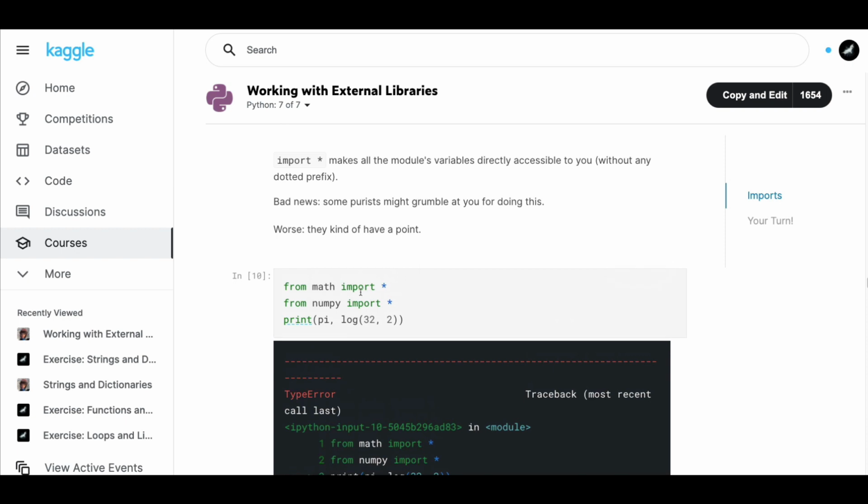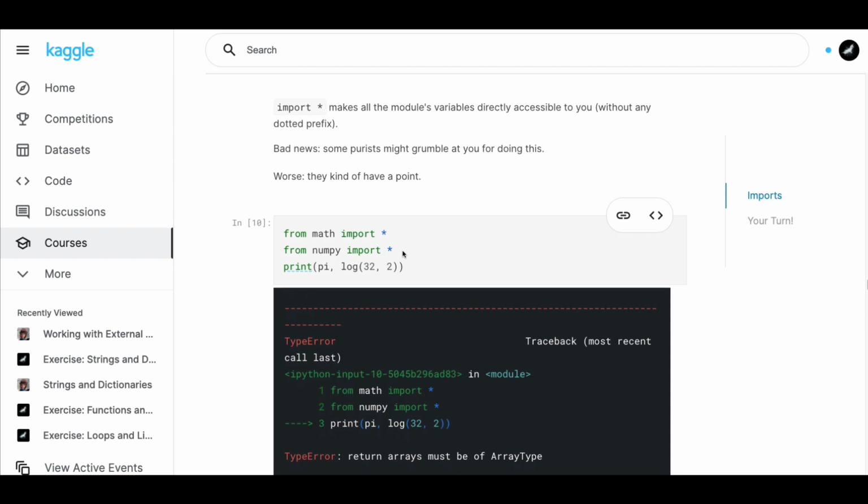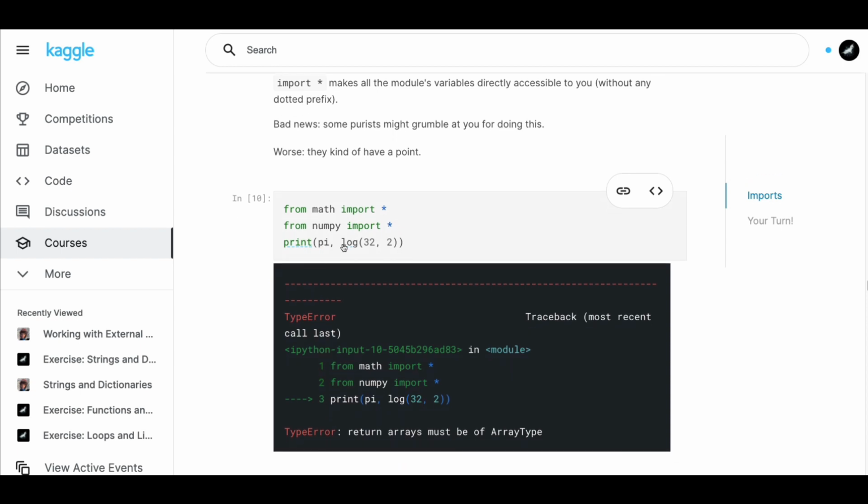For example, if you know pi is the only function that you need from math, or let's say pi and log, just do from math import pi comma log, that's it, enough. You don't need star. In the future, if you need one more function, you can always go back to the top section where you usually import the libraries, and then say pi comma log comma sin, that's it. Now you can start using sin.